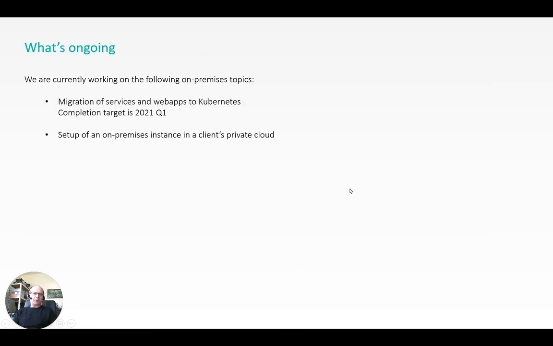So what's currently ongoing at Opinum regarding on-premises deployments: we are migrating all of our services and web apps to Kubernetes, and the completion target is approximately 2021 Q1, maybe a bit later, a bit sooner, but that's what we target. And we are also currently setting up an on-premises instance in a client's private cloud in a data center in France.